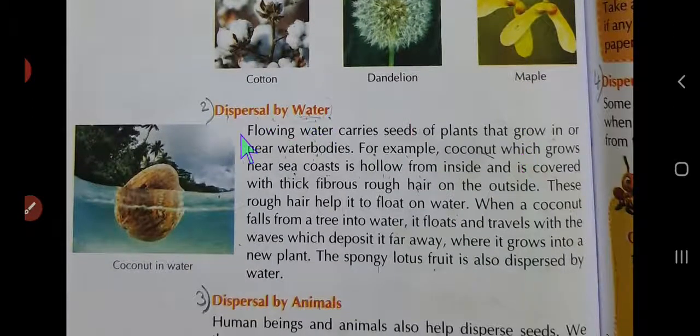Dispersal by water. Flowing water carries seeds of plants that grow in or near water bodies. For example, coconut which grows near sea coasts is hollow from inside and is covered with thick fibrous rough hair on the outside. These rough hair help it to float on water. When a coconut falls from a tree into water, it floats and travels with the waves, which deposit it far away, where it grows into a new plant. The spongy lotus fruit is also dispersed by water.